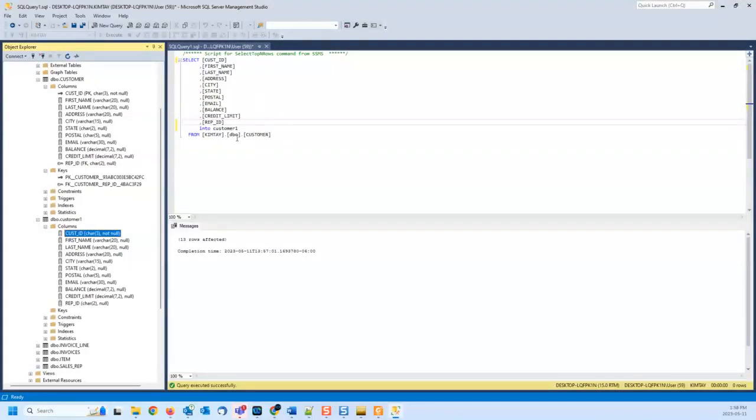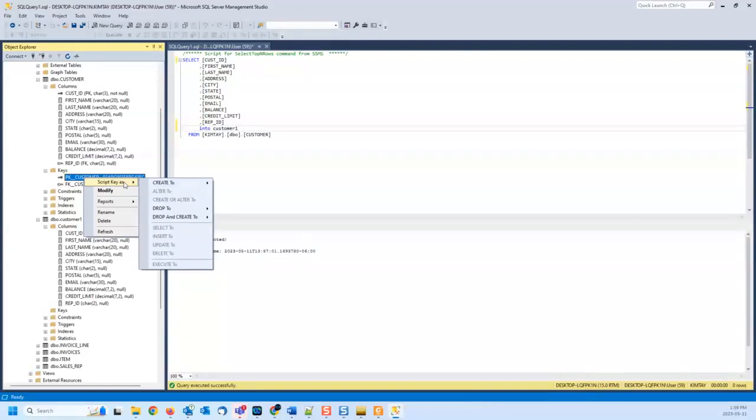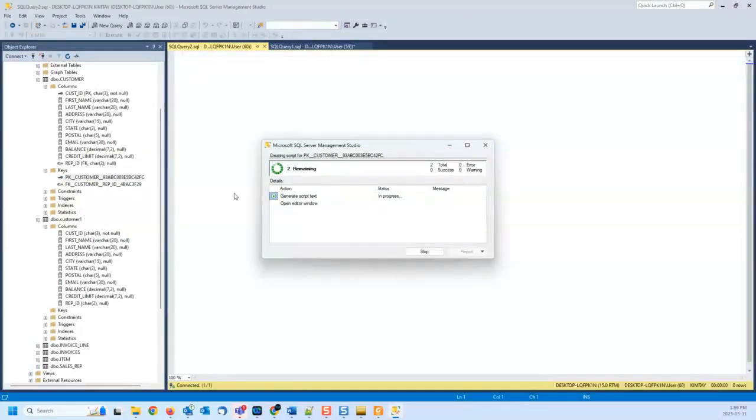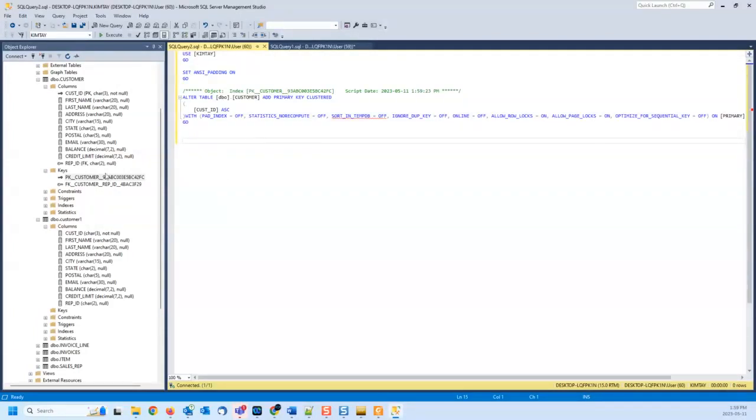So first thing first, I was able to create the copy of the customer table in a customer 1 table. Obviously, I cannot create two objects with the same name in the same database. That's why I need to give it as customer 1. But what else am I missing? I'm missing the primary key. So I'll just say, okay, script key as create to this table. Okay, so it is creating the primary key. So now it has scripted out this primary key for me.